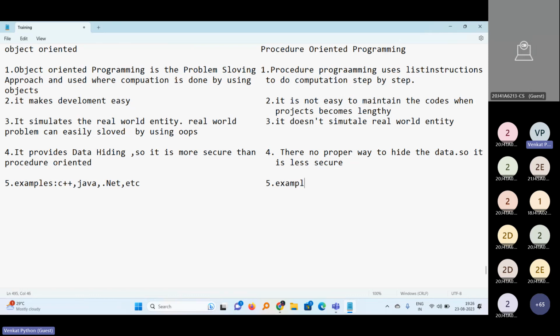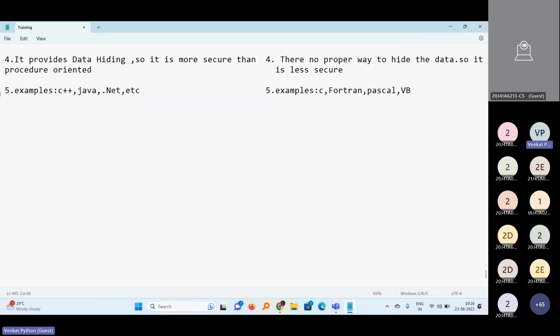Examples of procedure oriented: C, Fortran, Pascal, VB. Got the point? These all come under procedure oriented.